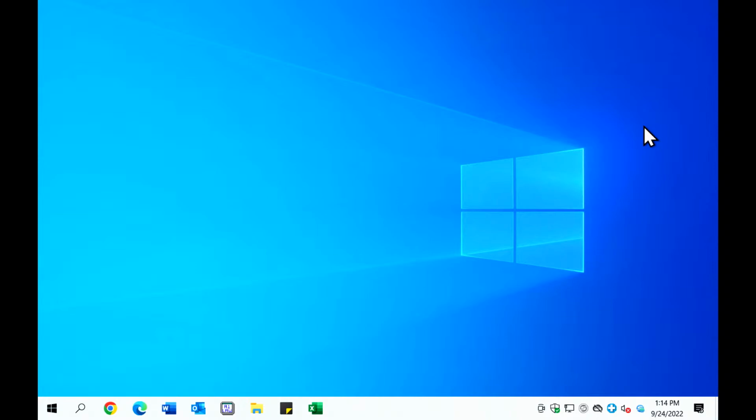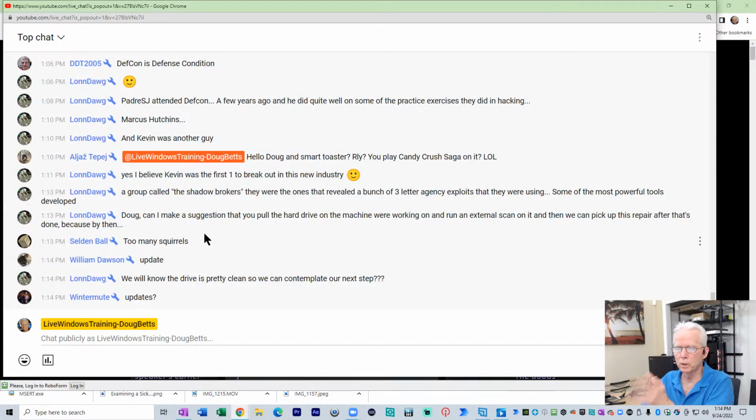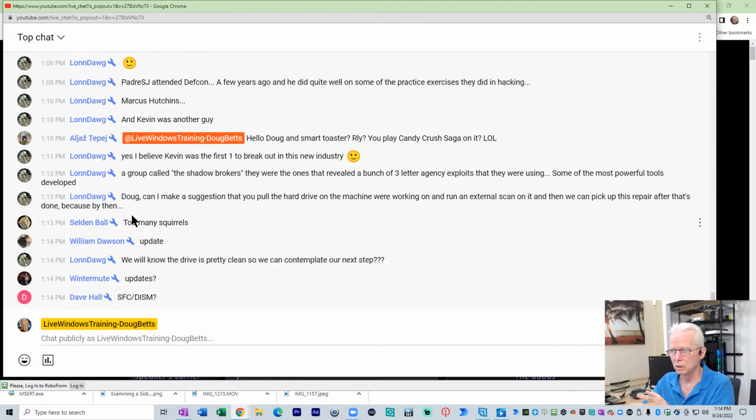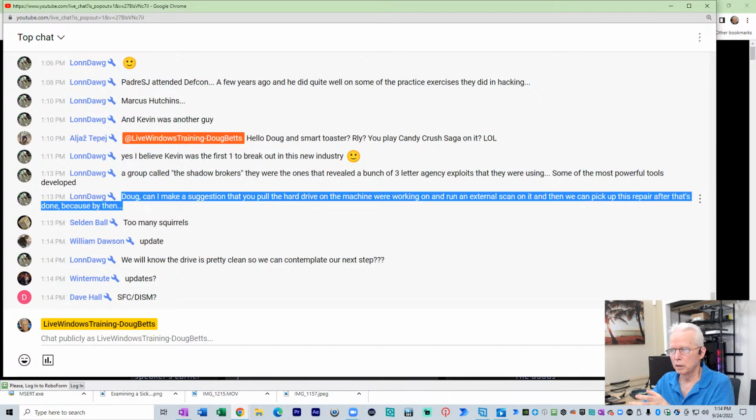To actually run it? Yeah, but that's going to take too long. It was something that wasn't going to take very long to do. Pull the hard drive on the machine we're working on, run an external scan on it, and we can pick up this repair after that's done. No, I don't have enough time to do that. I need to get this computer back to the client tomorrow.